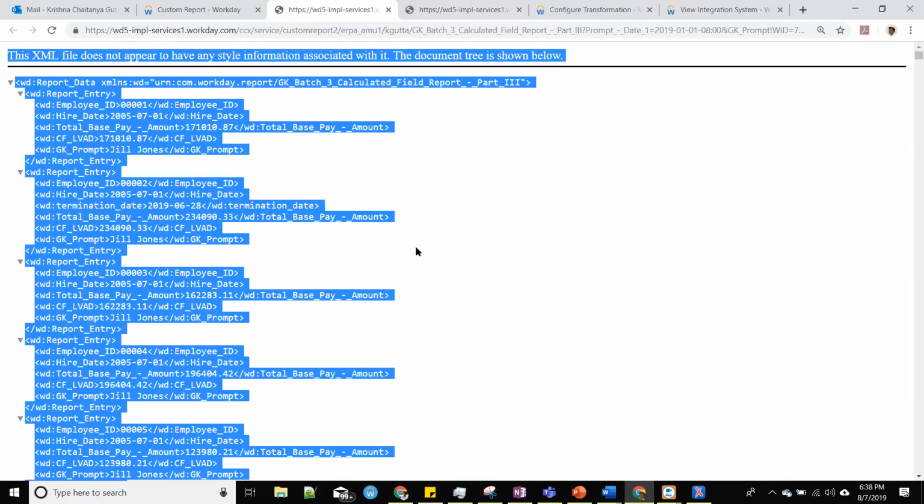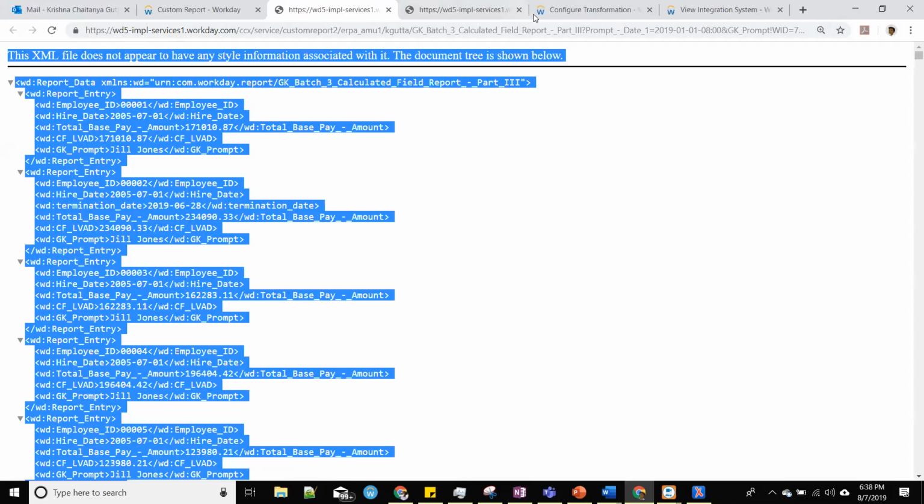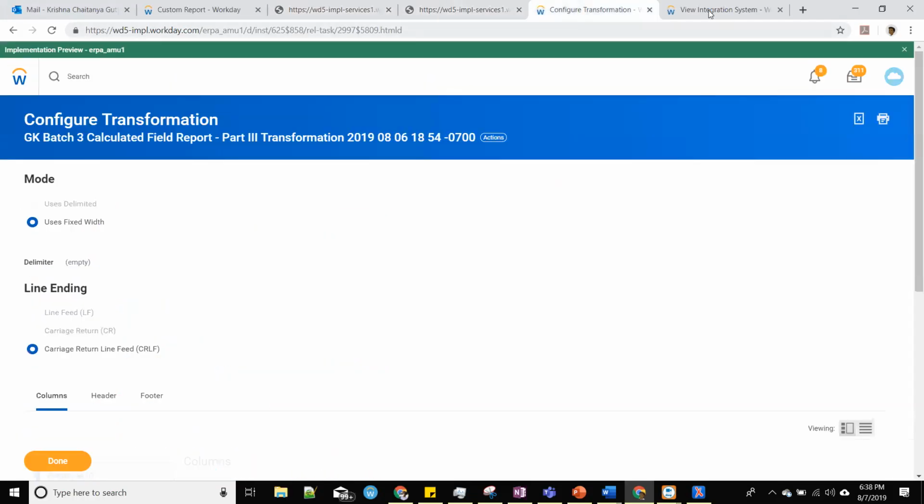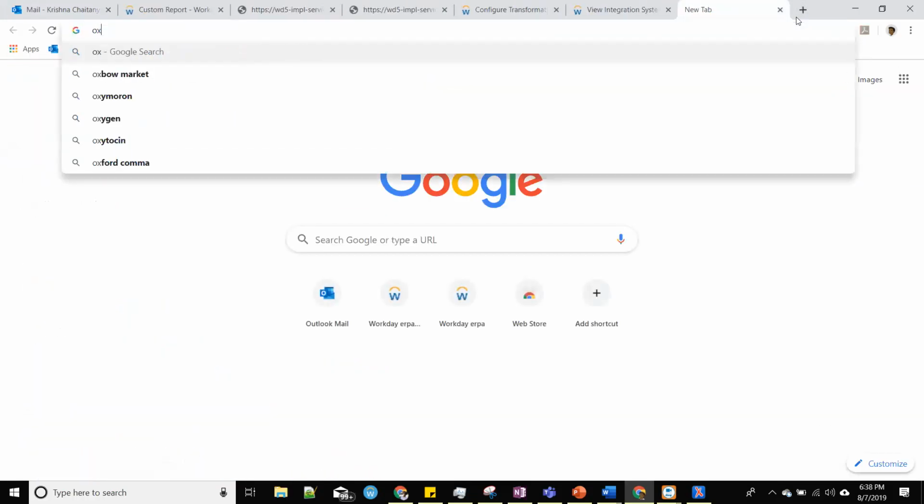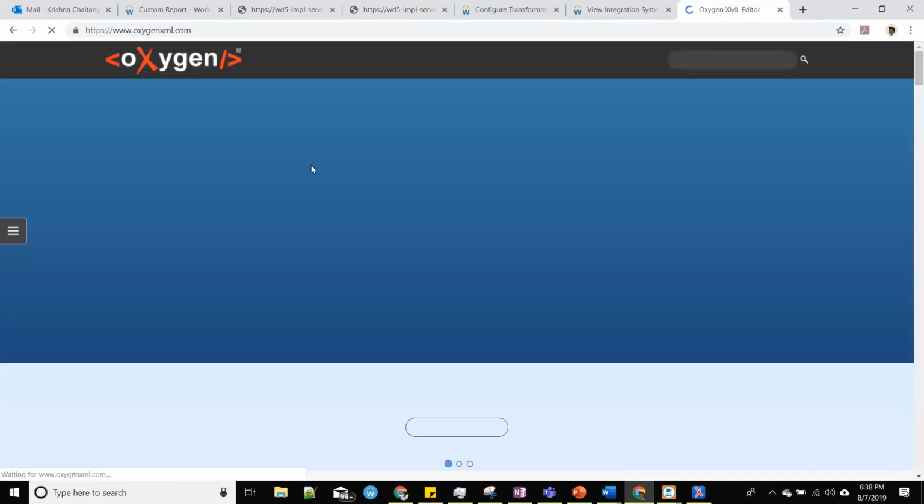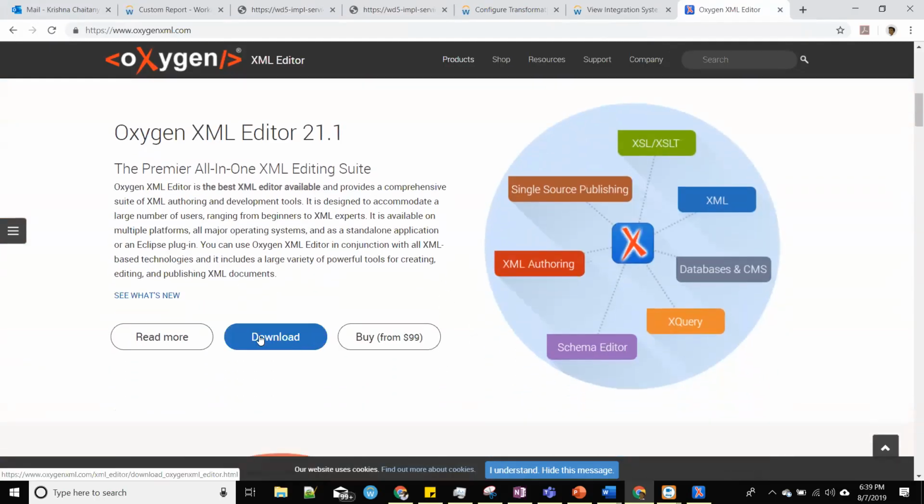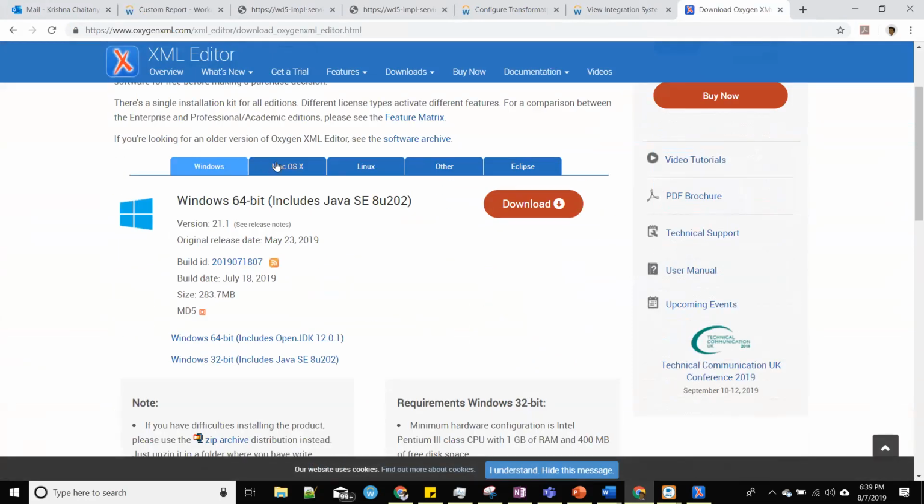Oxygen. So I'm going to use a tool called Oxygen XML Editor. You can find it free. You can go to Google, search for Oxygen XML Editor, and pick any of these two. I would say go to the XML editor right here. Just click download for whatever version you want, and you can get Windows and everything.